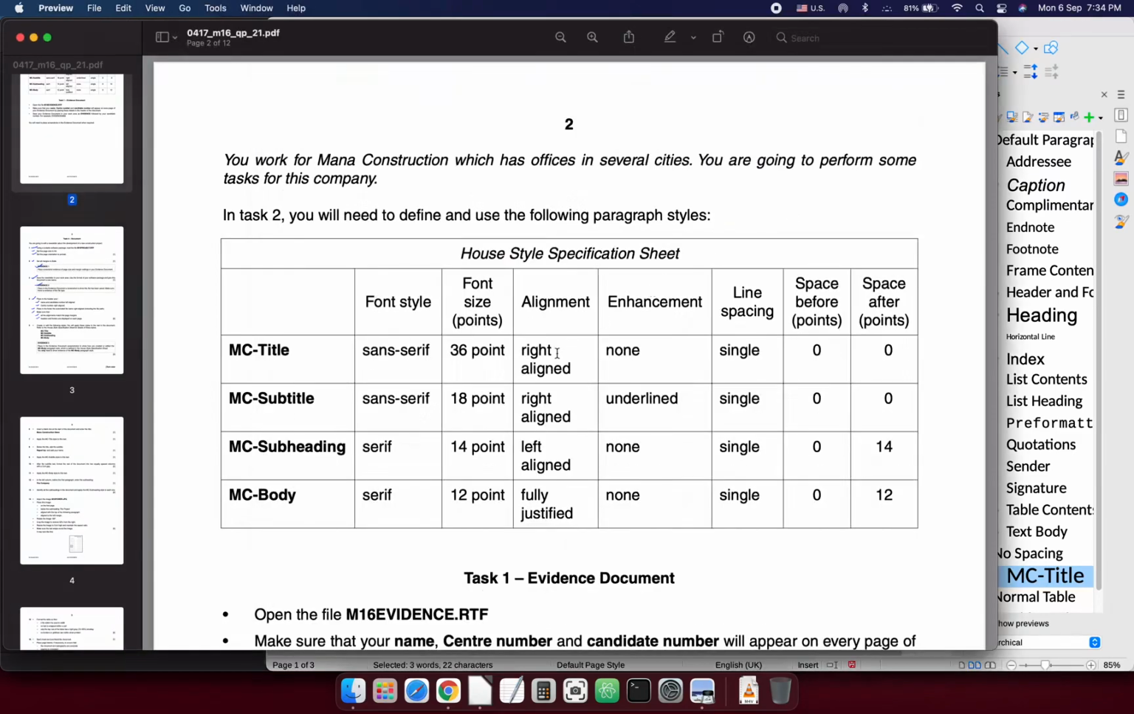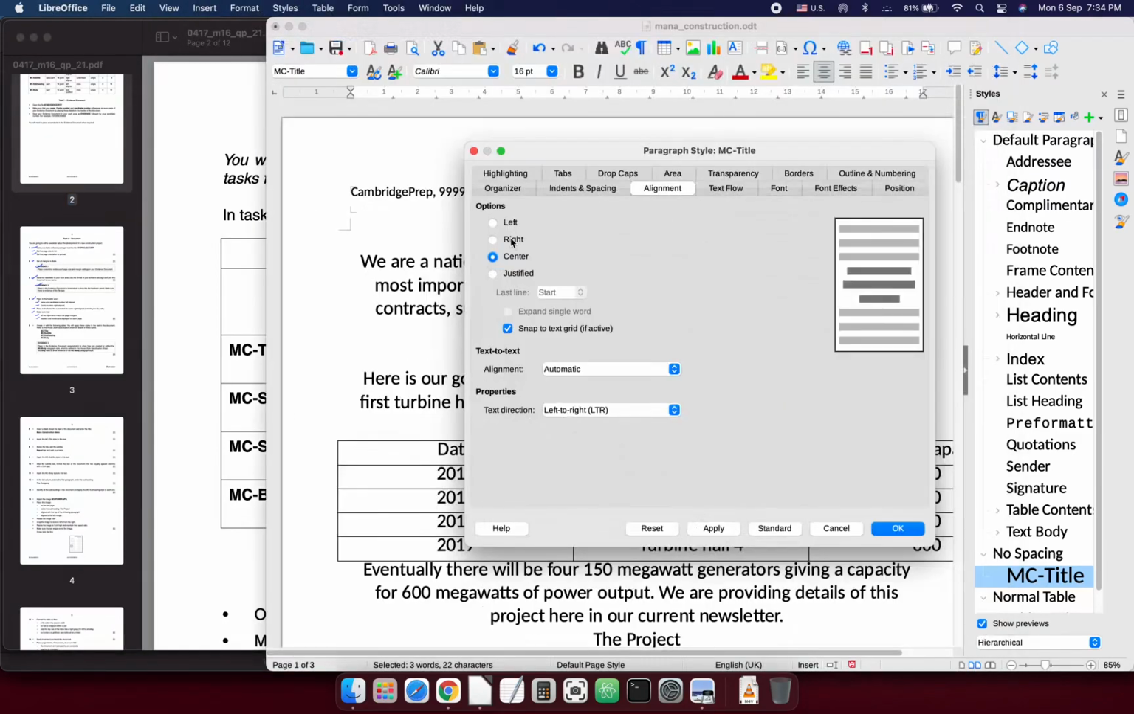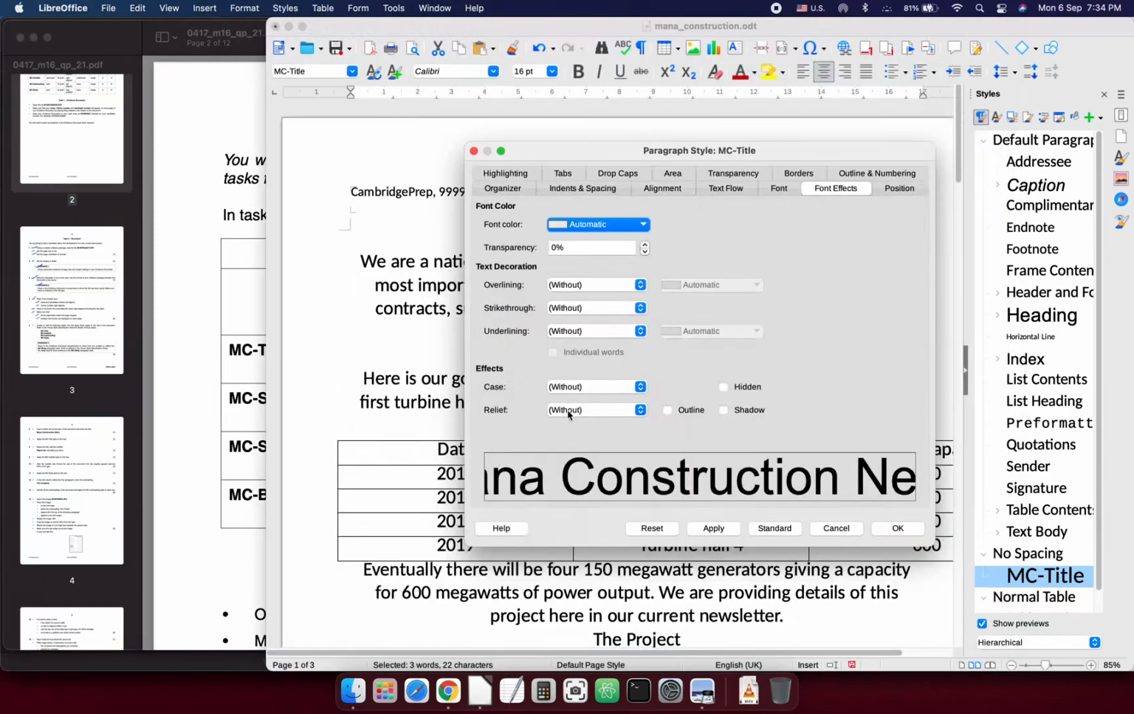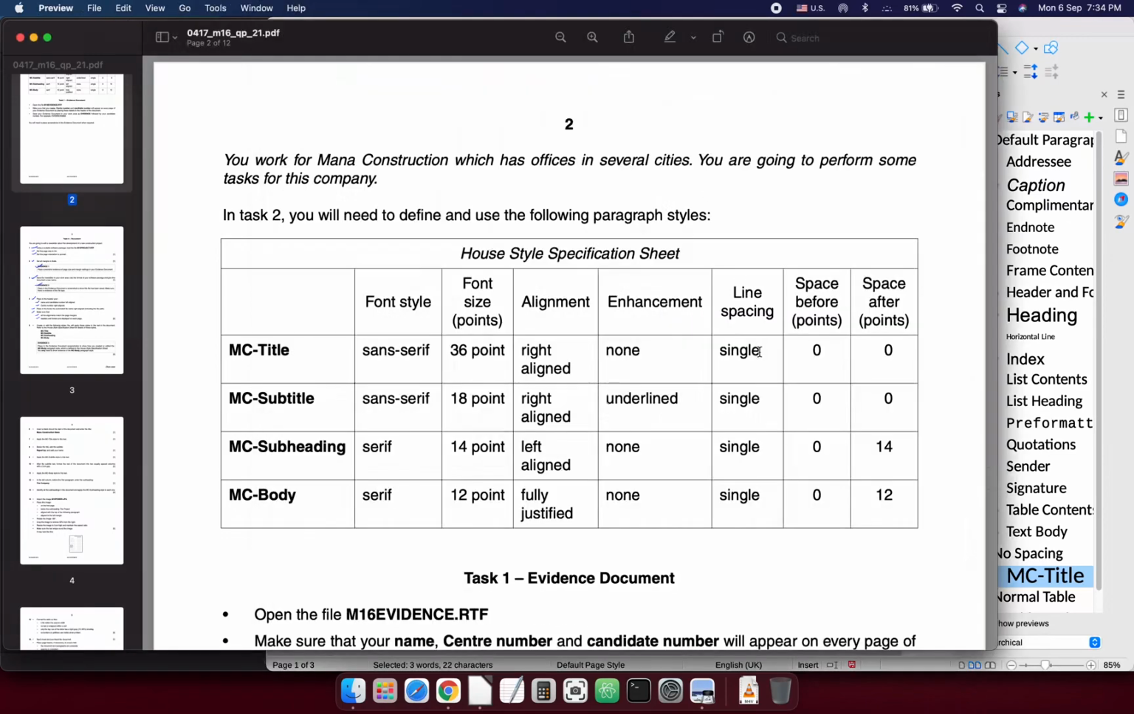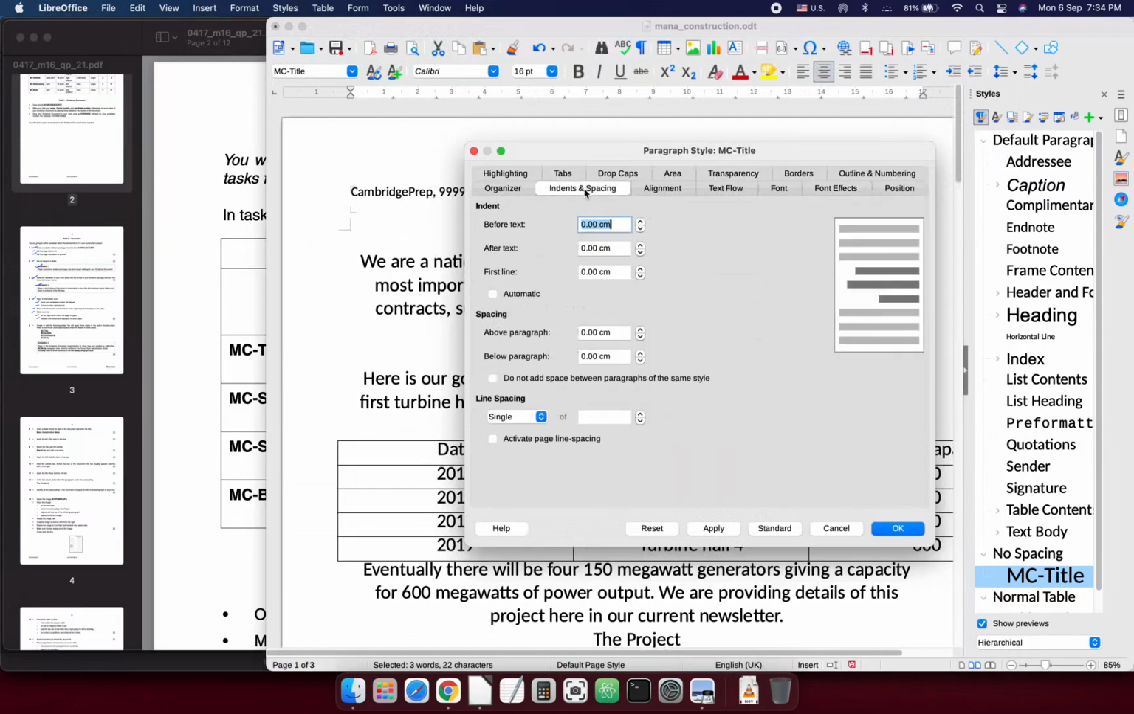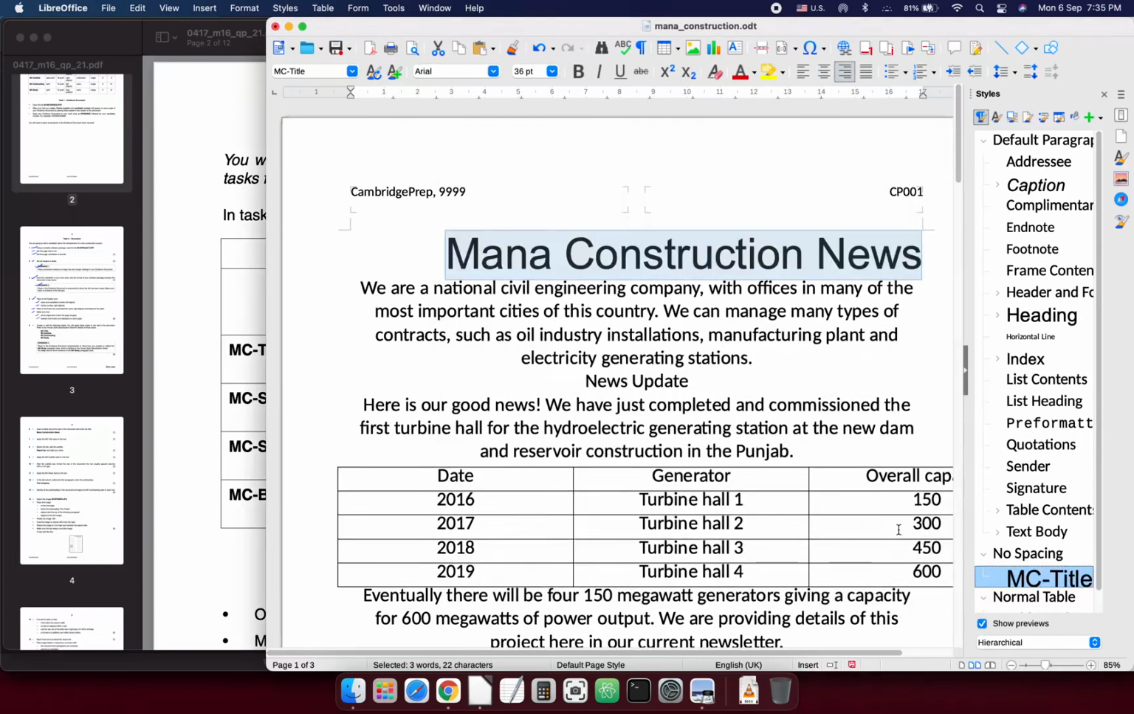Then we have right align, so we go to alignment, it's right align, and then enhancement, font effects, none, so no underline, no strike through, and the rest. And line spacing, single, and this is found here, line spacing, single, and spacing before and below the paragraph is none. So before text and after text is none. So we can just click apply. You can see here it is now right aligned with the correct size font. Okay, so that's done.